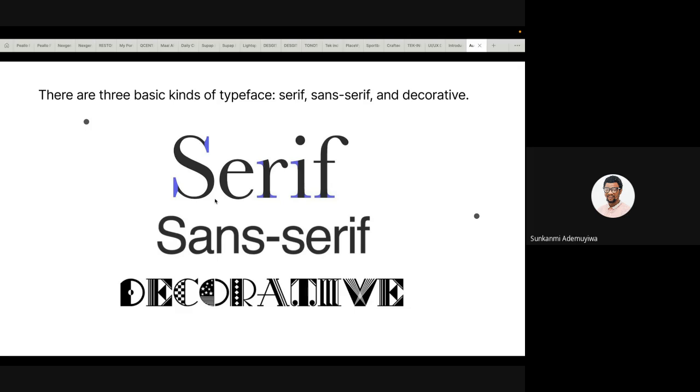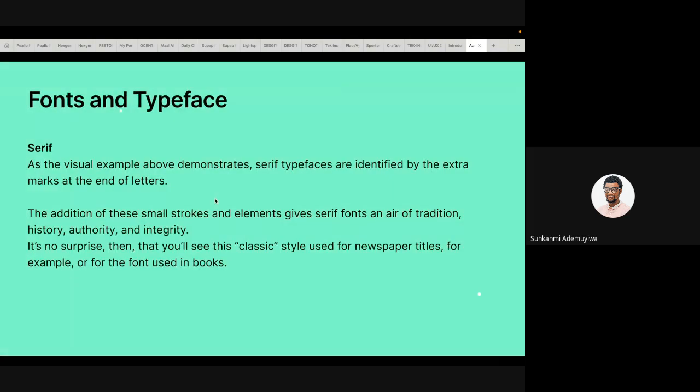You want to write congratulations and all that. So when you are designing, you want to make all those things look decorative, so use the decorative font. Serif font, as I mentioned, this is the explanation. It is identified by the extra marks at the end of the letter, or you can call them small strokes. They have small strokes attached to them. As I mentioned earlier, they give feelings of traditional, historical, authority, integrity.